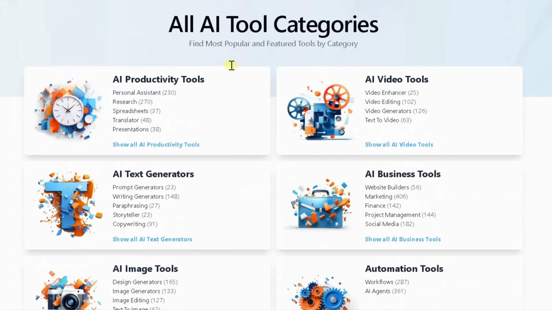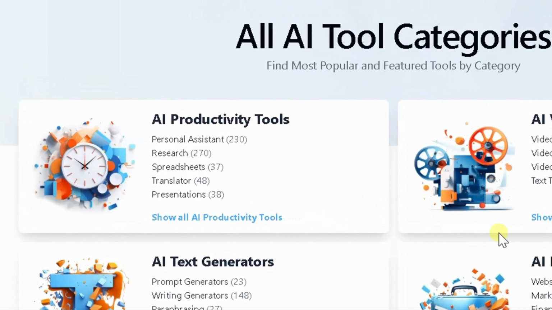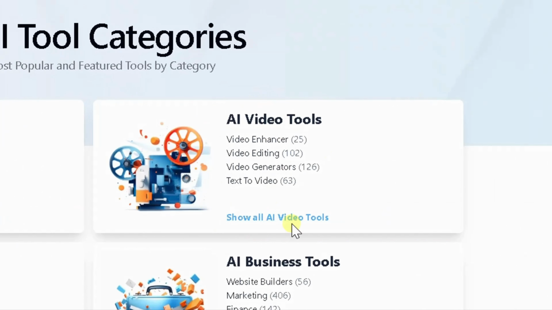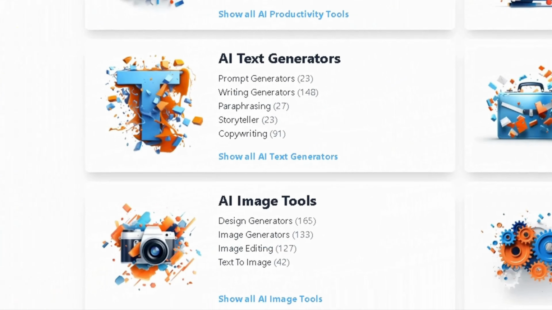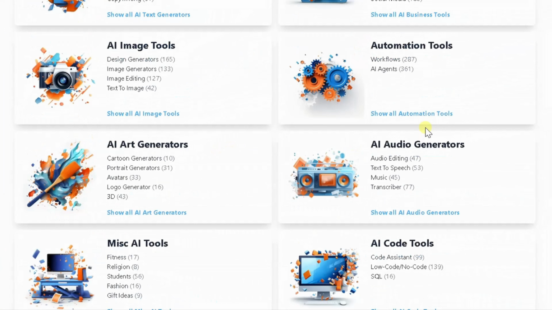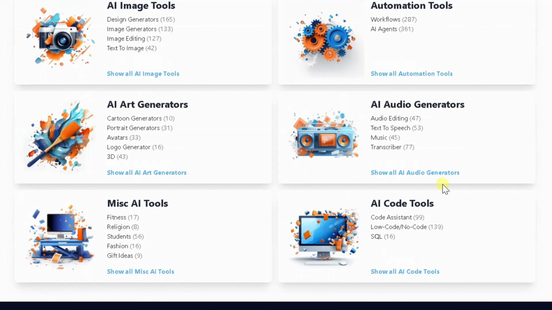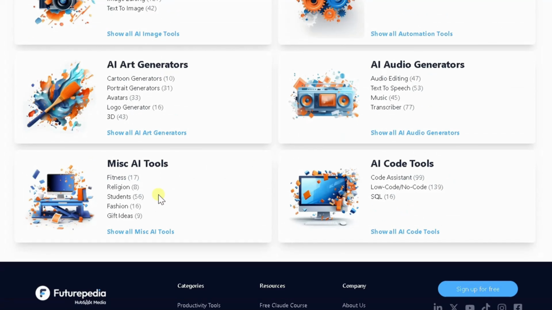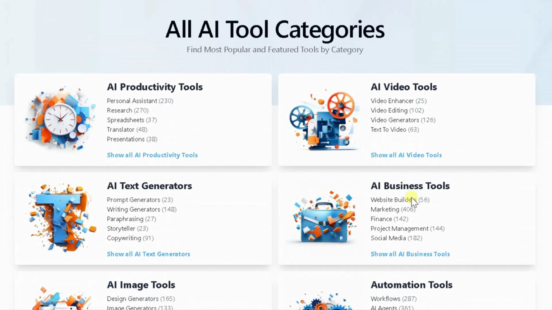So this page here, I'm in the different categories section. If I wanted to find productivity tools, I can do so by going here. If I wanted to find video editors or video generation tools, I can choose this category here. Text generation, business tools, image generation, automation with workflows and AI agents, art generators, audio generators, miscellaneous AI tools, AI code tools as well. So let me scroll back to the top.